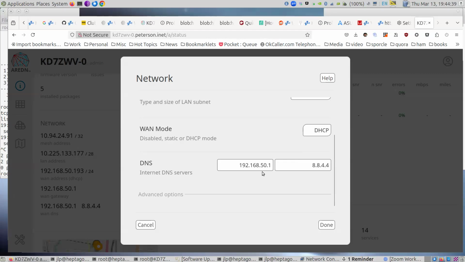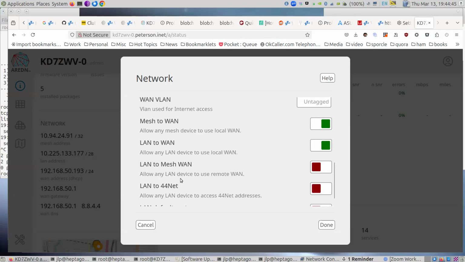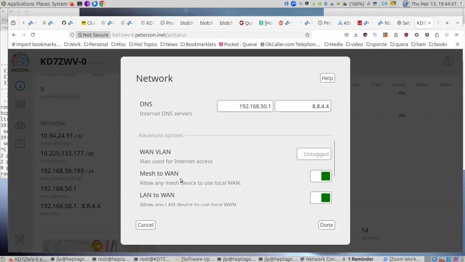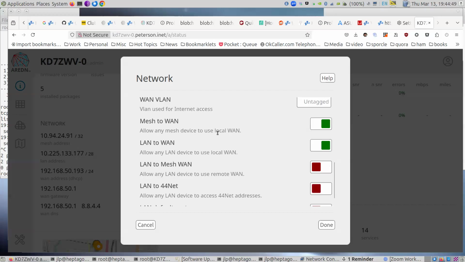And then here you can tell it what to use for DNS servers out on the internet. And again, we have advanced options here where we can turn on or off levels of connectivity. So here I can say I want my VLAN for WAN to be something. Now, if I went to this on my LDF5, this would be VLAN 1. But because this is my HAP and it has 5 ports, port 1 is always the WAN, so it's untagged.